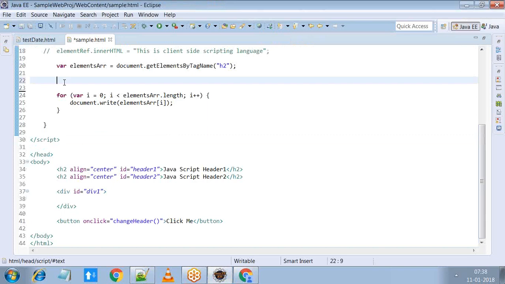Next, using these methods, you can remove or modify the existing elements, and change the content of those existing elements. That is very much possible. Okay, so let me show you.